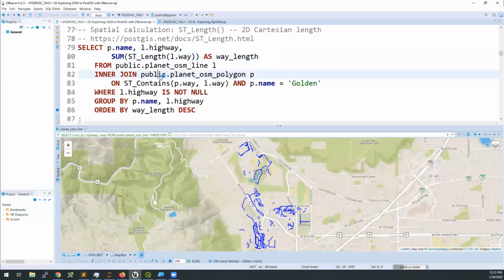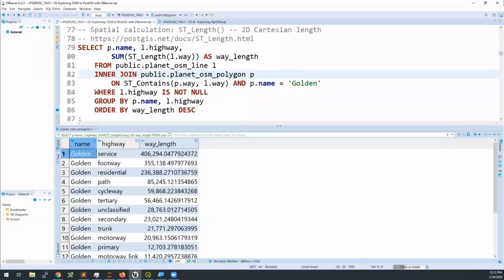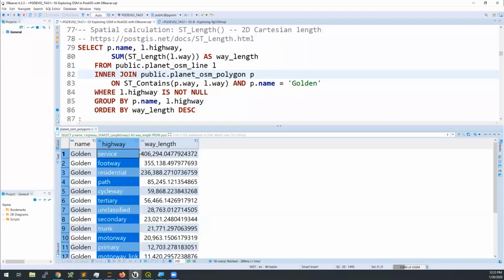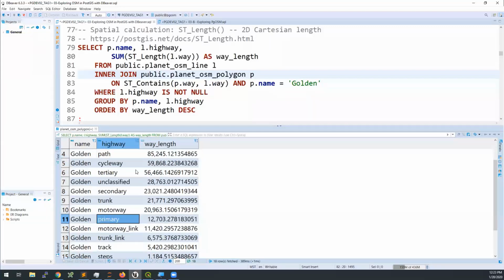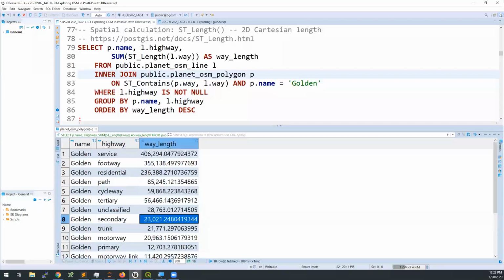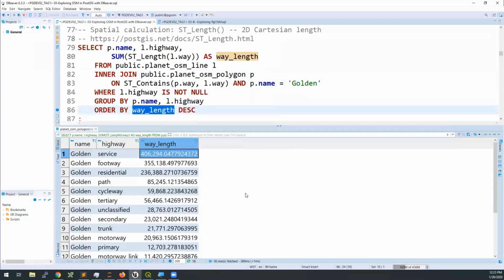Now this query will no longer return spatial results. I'm now returning a couple of grouped-by columns. I have the name of the polygon that I filtered for, and then I have a classification of the highway type with the calculated length of the total amount of that highway type within the Golden city limits. The problem here is, what are my units? I have a bunch of really big numbers, and because I've sorted by this calculated length descending, I know that the service roads have the most total length in Golden, but what does that number mean?